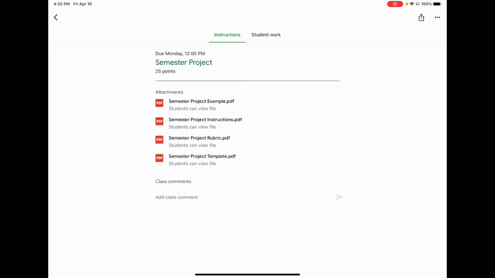Here you'll see a bunch of different documents about the semester project. You'll see an example. You'll see your instructions. You'll see the rubric, which you'll be graded on. And you'll see a template, which you can use when you create your own.